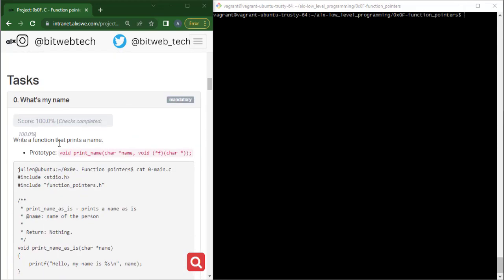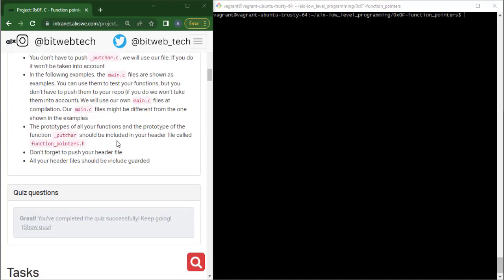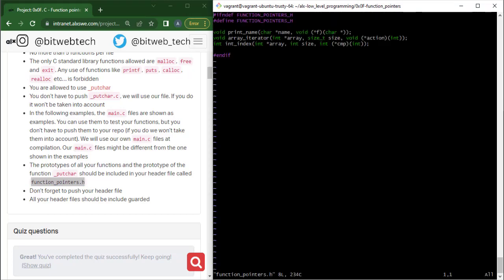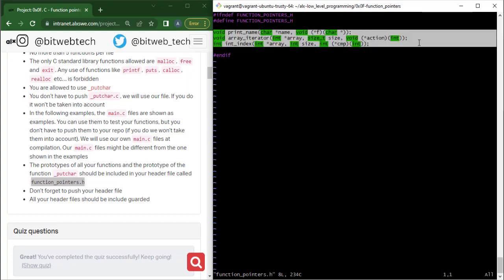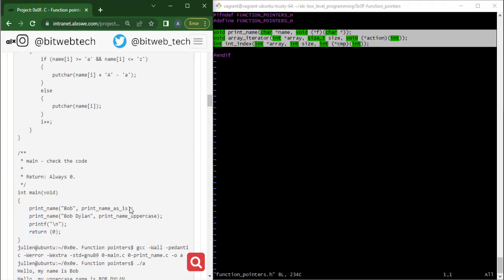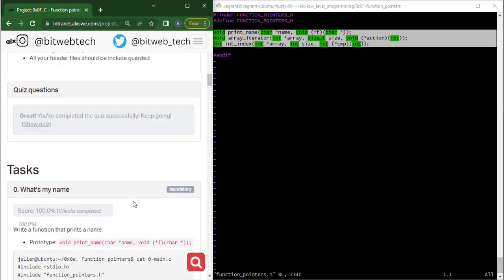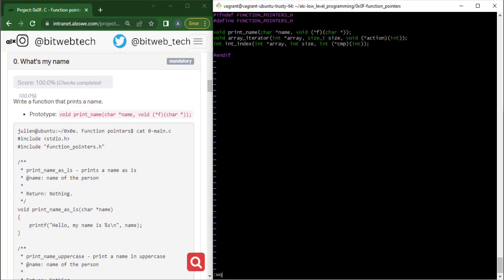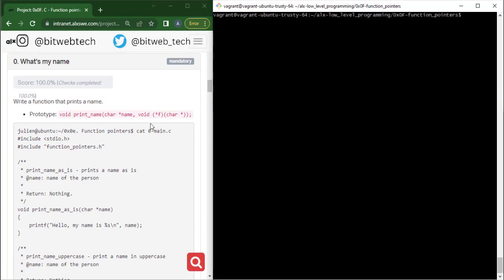So this task here says we should write a function that prints a name. But before that, look at the header file we're asked to create for this. It is not main.h. Take note, it is function_pointers.h. Let me give you an overview of mine here. This is the header file, and it contains all the prototypes of the functions for the tasks on this particular project. I don't want to be switching from one file to the main file all the time.